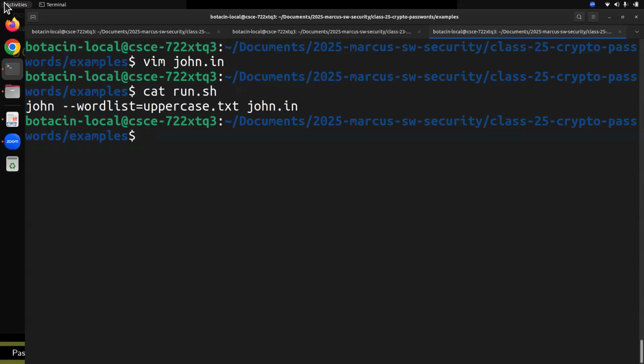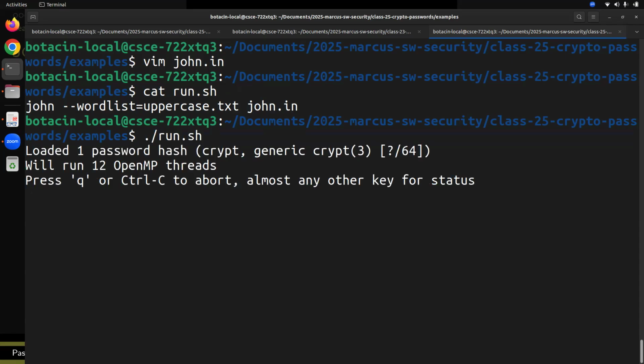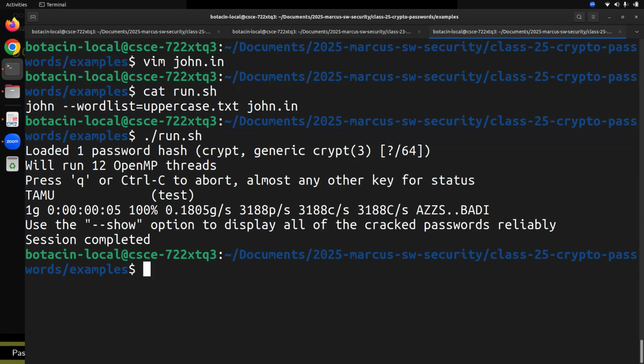So I can run a command like this, saying, hey, John, brute force using this list. And in my case, I'm restricting to uppercase, so it's a brute force on uppercase passwords. In practice, in general, we brute force using whatever characters are allowed. But when I run this, we have to wait some time until it brute forces the password. And as you can see, only a few seconds later, we know that the password of the test user is Texas A&M University, TAMU, right?